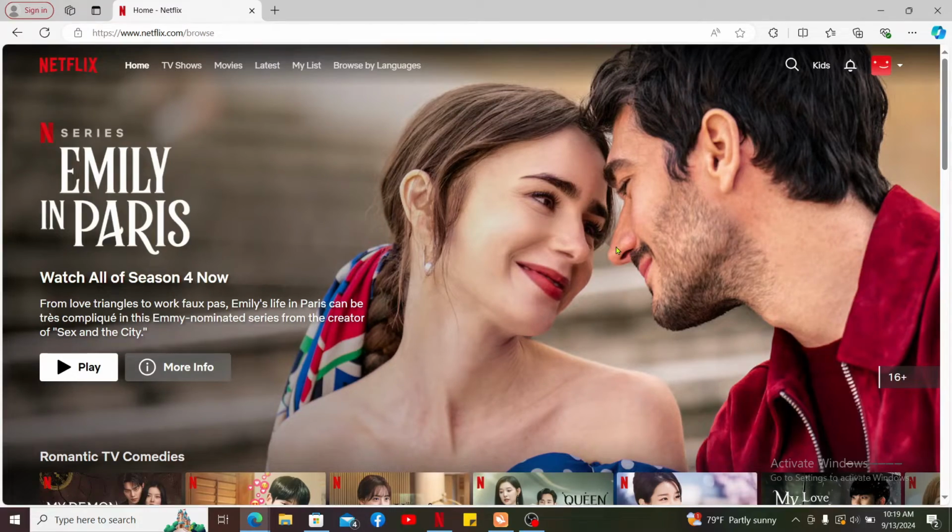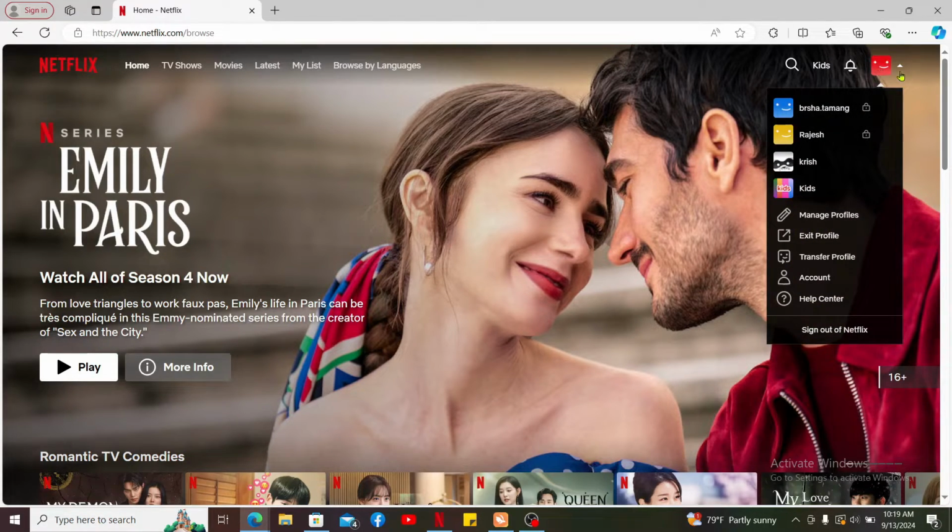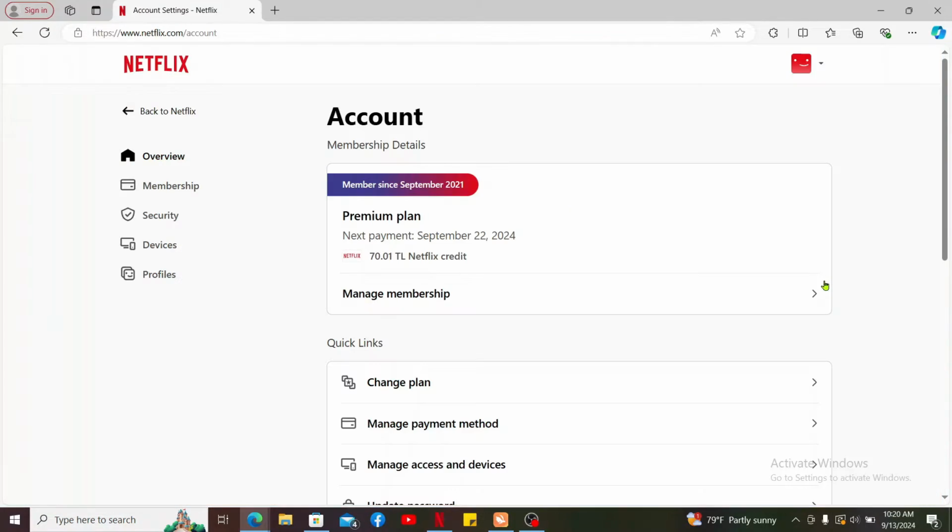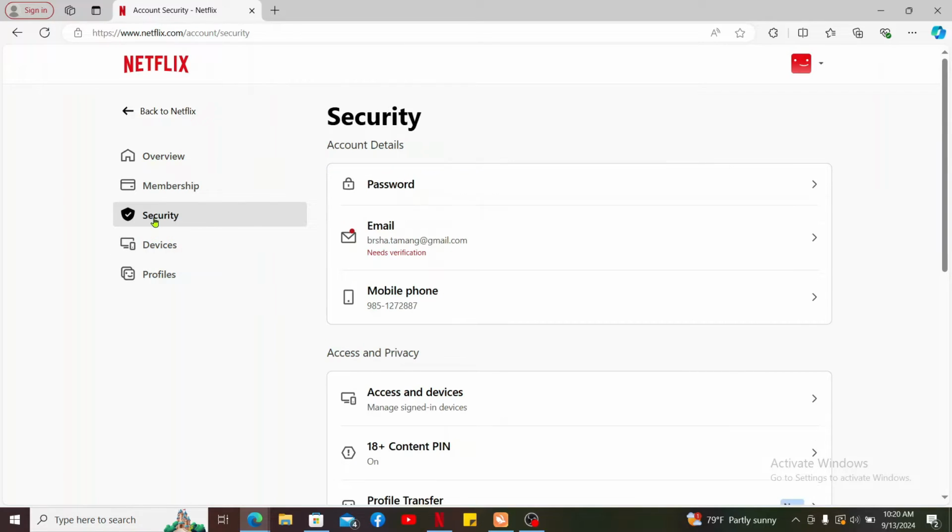Once you're signed into your Netflix account, go to the upper right corner and mouse over to your profile avatar. In the expanded menu, click on Account. Now from the Account option, go to Security from the left-hand menu. Click on Password under Security.